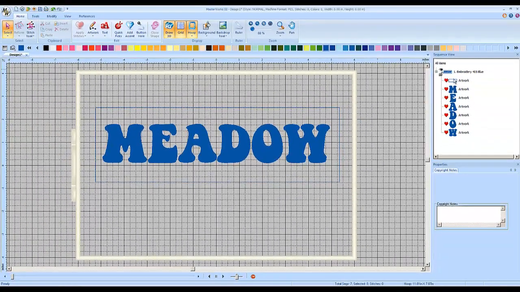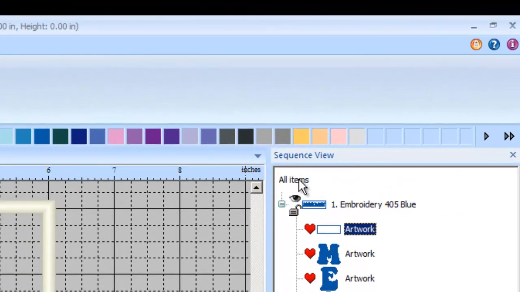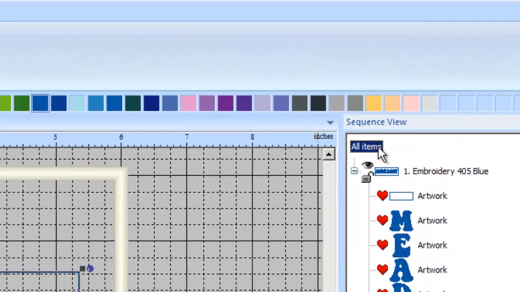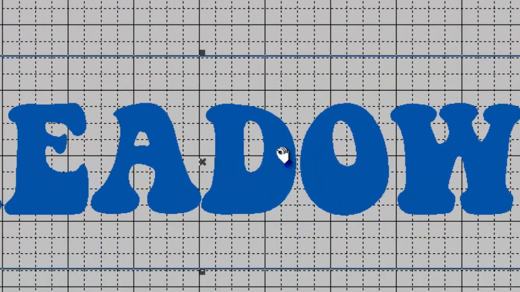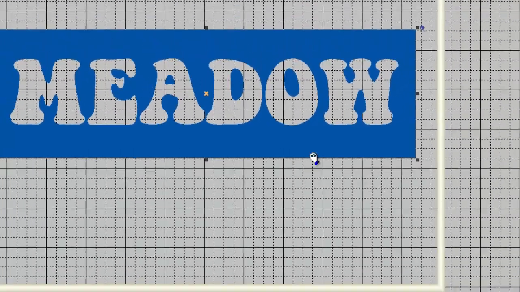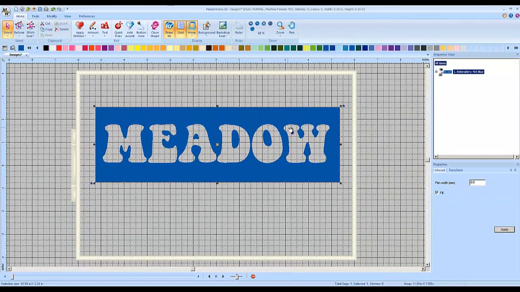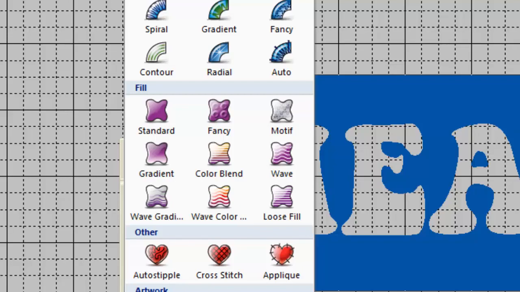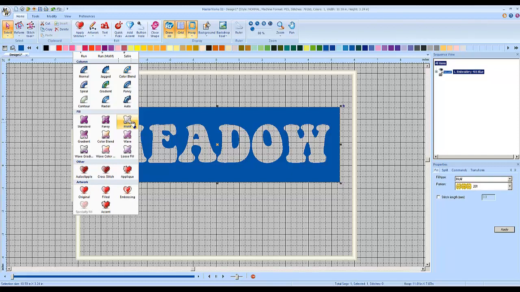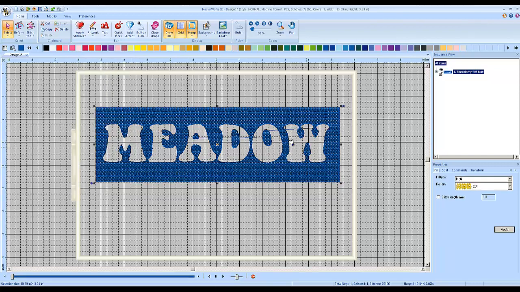Okay, and once you've got your outline and your lettering in, you need to select everything by choosing all items up here at the top, and then you right click somewhere on one of your letters and choose combine. And what that just did is it made one area that has the rest of this stuff cut out of it. And now we just go up and we're going to apply a different type of stitch to this. We're going to apply what's called a motif fill. So we go down to fill and choose motif. And it goes and fills my area in here.